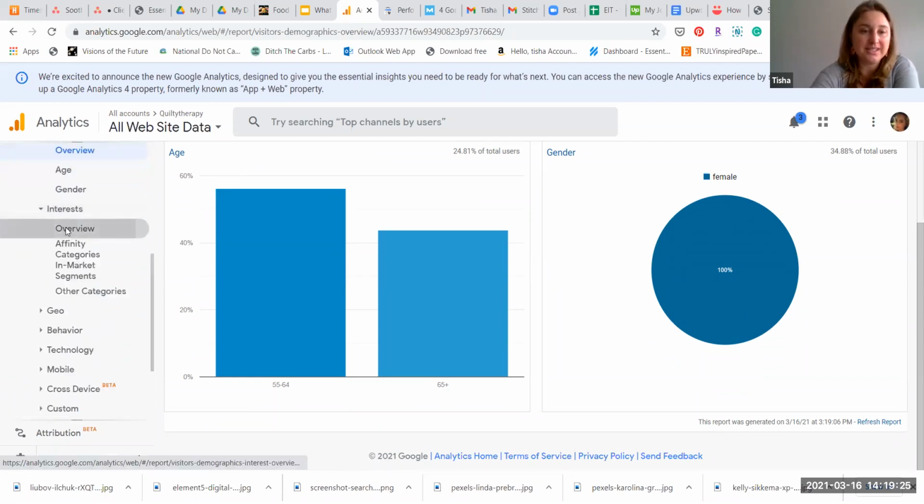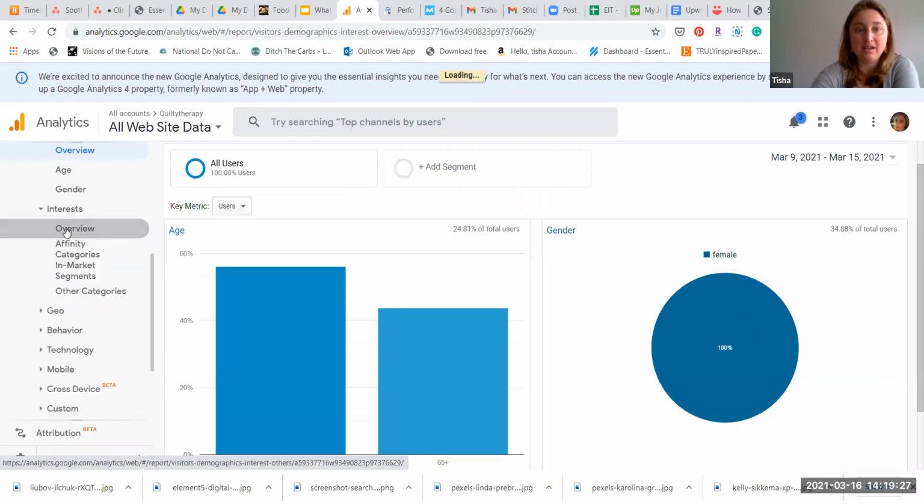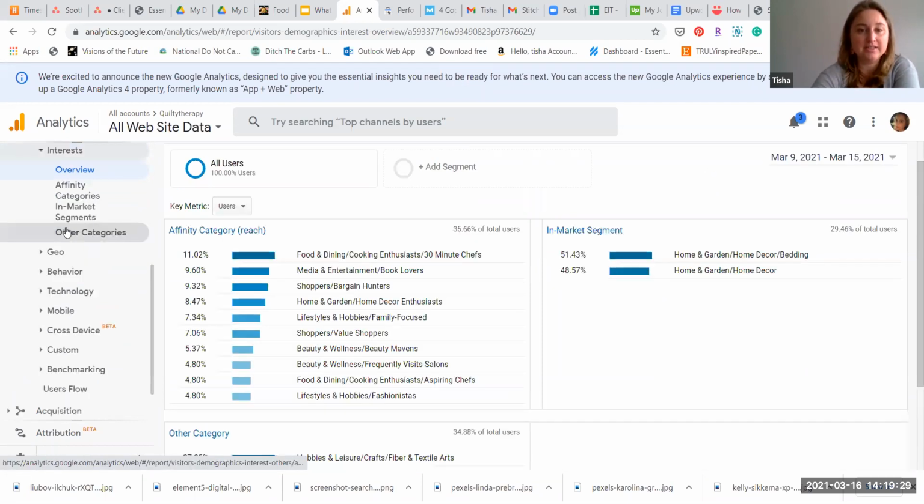But here's the other awesome thing. Here are all those interests that my website fosters: 30-minute meals, home gardening and decor, media and entertainment, book lovers, shopping and bargain hunters. So I talk a lot about thrifting. I talk a lot about making baby quilts. These are all kind of things that could go together.